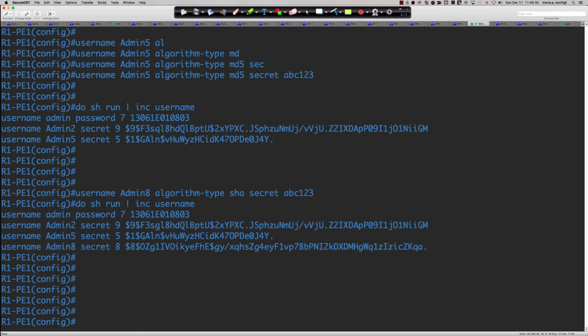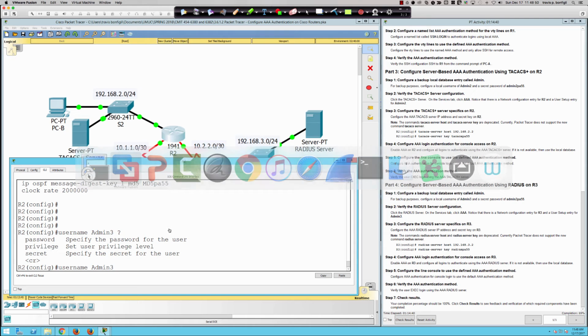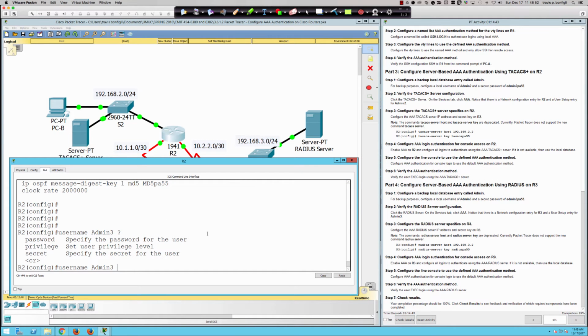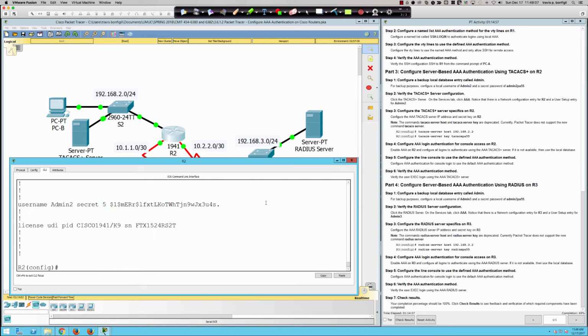But again, the real advantage of SCRYPT is making those brute force attack attempts more expensive through each iteration. So type 9 SCRYPT, that is what you should be using for your user accounts. However, here, Packet Tracer doesn't yet support that, so we're going to go ahead and stick with username, and actually I just did that to show you that algorithm type wasn't a choice. Okay, so we've created our backup user account. Let's make sure that it's in there, and there it is, admin2 with the admin2 PA55.